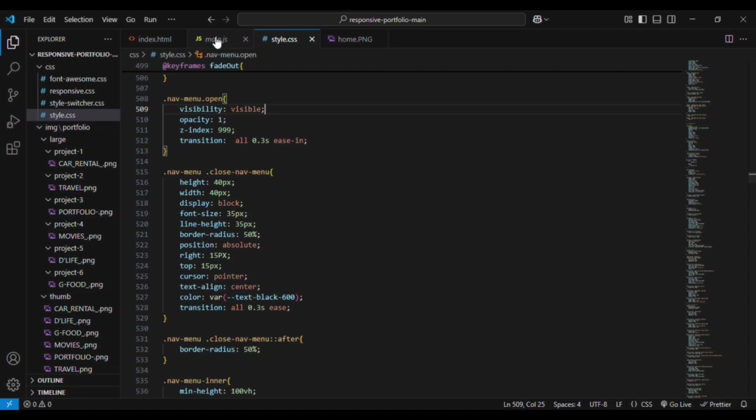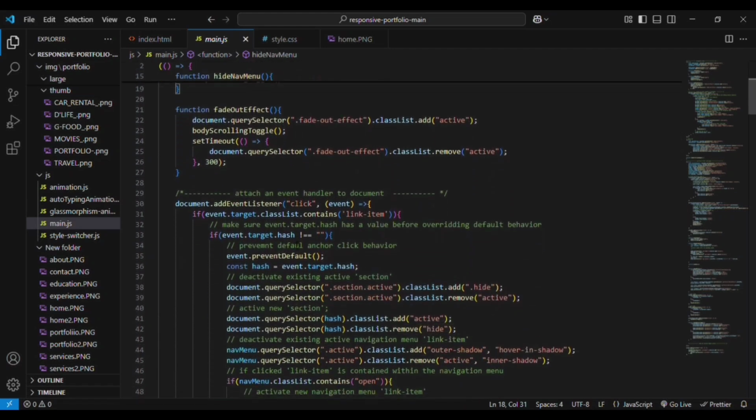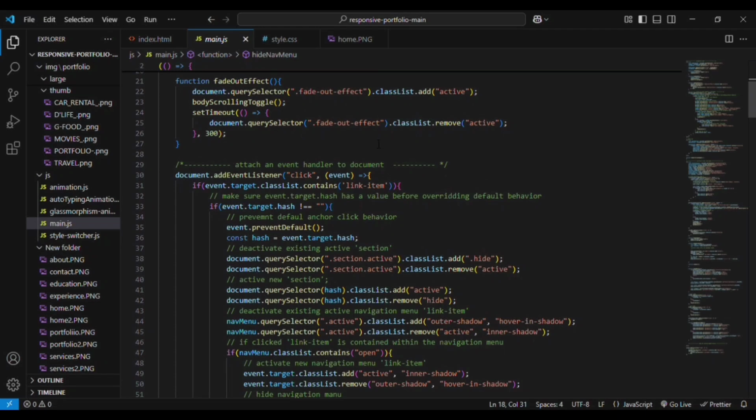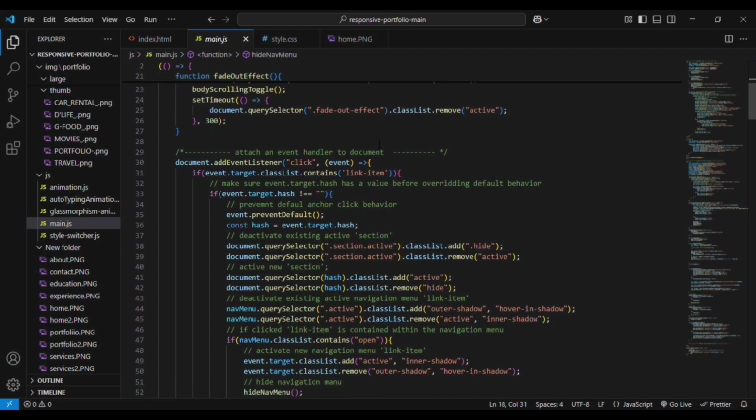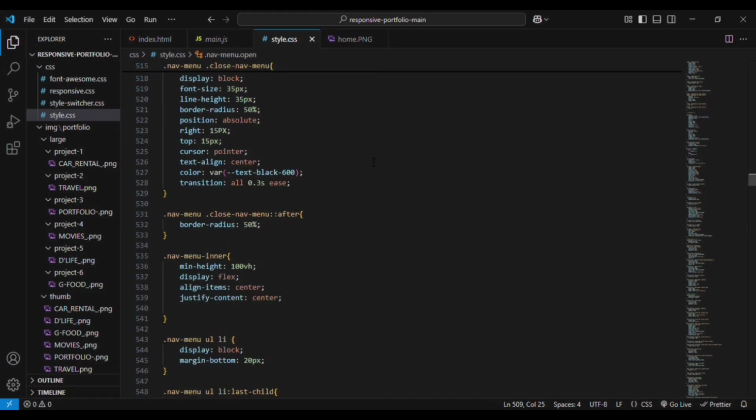And if you click on the close nav button, then the hide nav menu function will be activated, and the nav menu class is removed, open will be removed, and fade out effect will take place, and the body scrolling will take place. Suppose the nav bar will be disappeared, nav menu will be disappeared, and will come back to the starting page. This fade out effect is added to the section, and the nav menu will be disappeared, and we will get the main section that we are presenting. Then we can go to the next one, that is the about section.